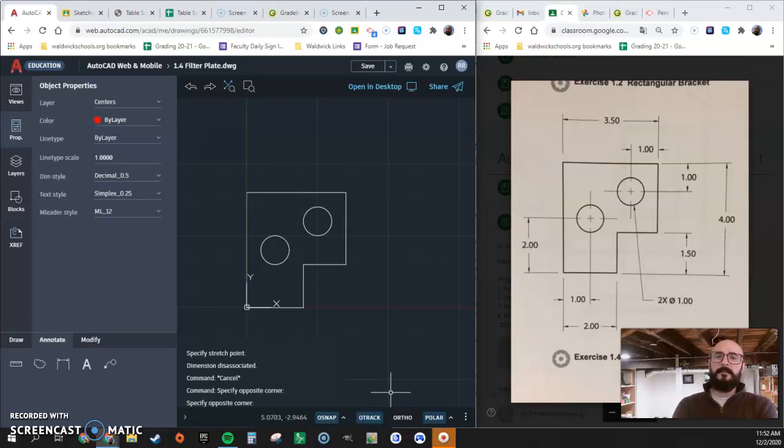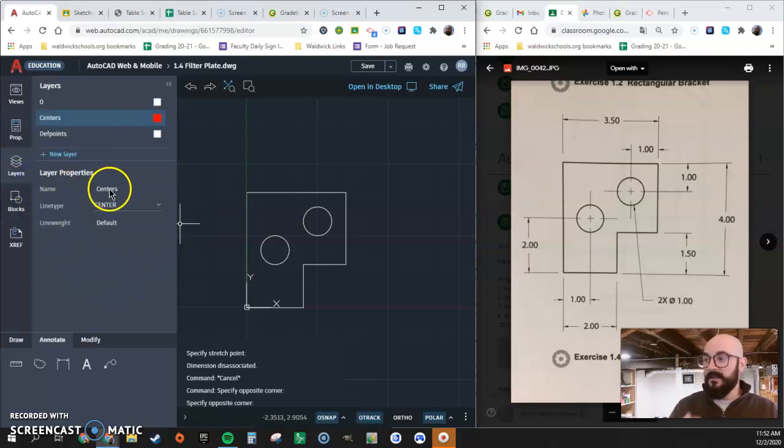All right, in this video, I'm going to finish up this drawing. And so to begin this, we're going to need to create layers. So I've already started by making my centers layer. I'm going to use red because it's visible. I want to make sure I change that line type to center.